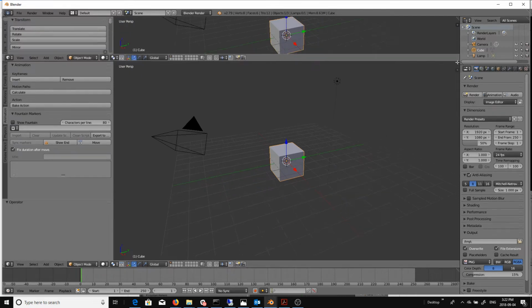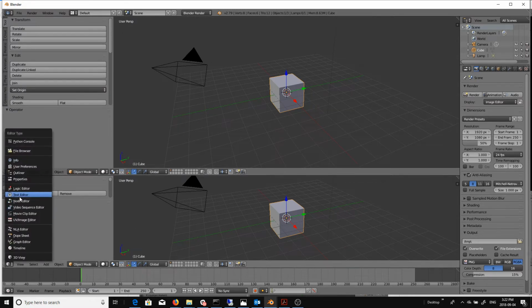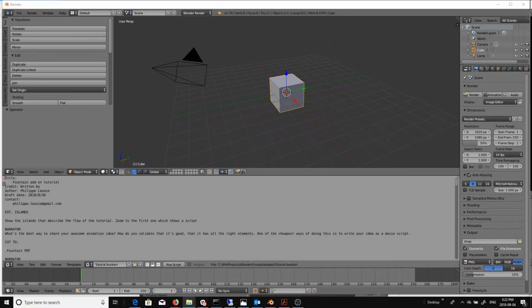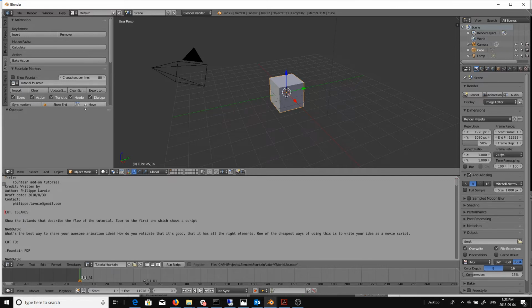I'm going to add a text view by grabbing this handler and moving it a bit. Select the text view. Now I can load my script. Inside the add-on, I can now specify the script I just loaded. Once done, I can click on Import. Let's look at what happened by first looking at the timeline.